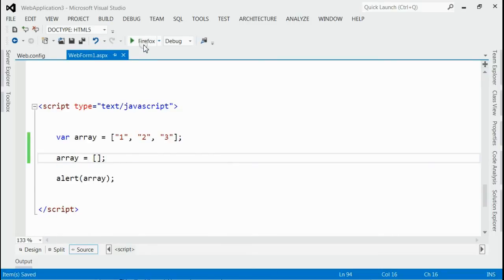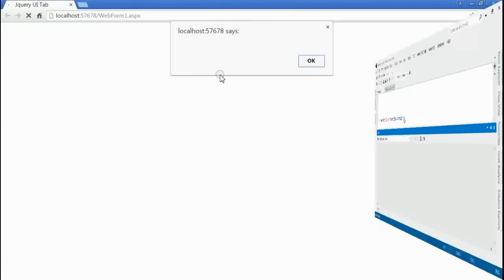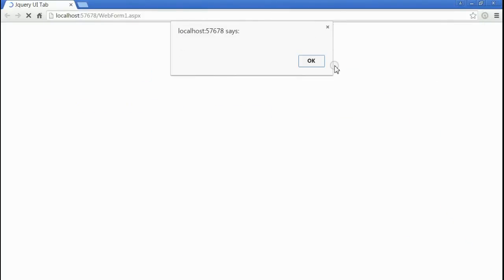If you save it and run this application, you can see, yes, we are getting an alert message, but there is nothing inside this array.